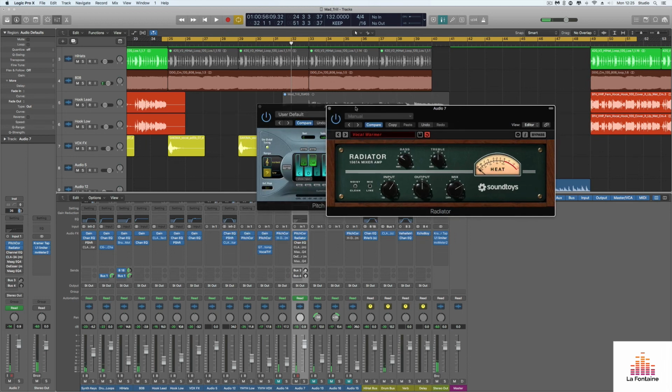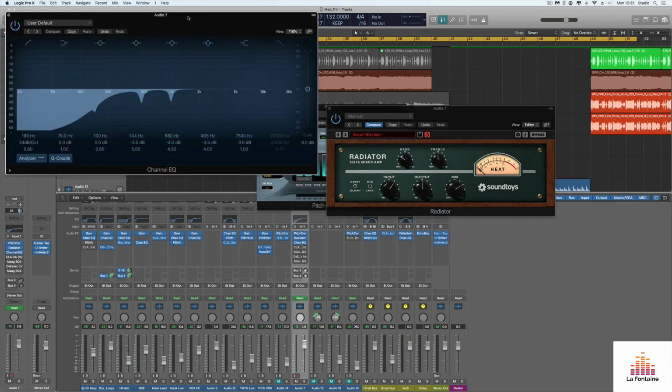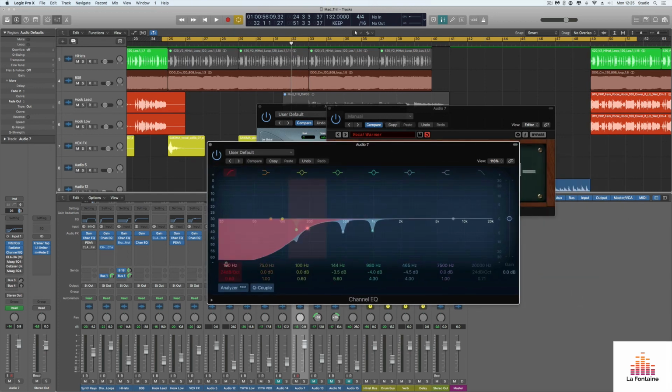Sounding a lot nicer already. Third in my chain, Logic stock EQ. I've rolled off a lot of low end, 190 hertz, just to take away a lot of that low end information that we don't really need, which usually just makes the vocal sound muddy in contrast to the rest of the mix.